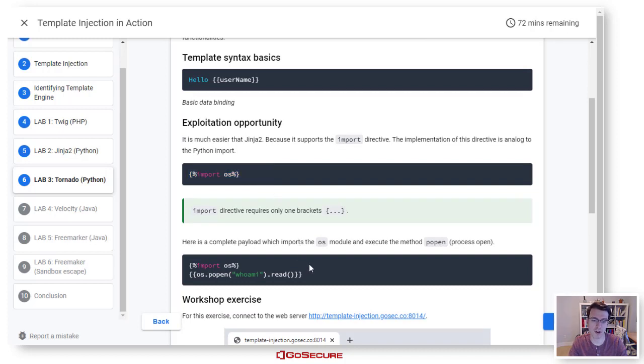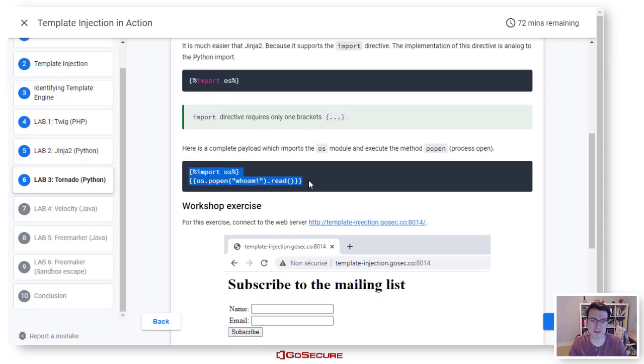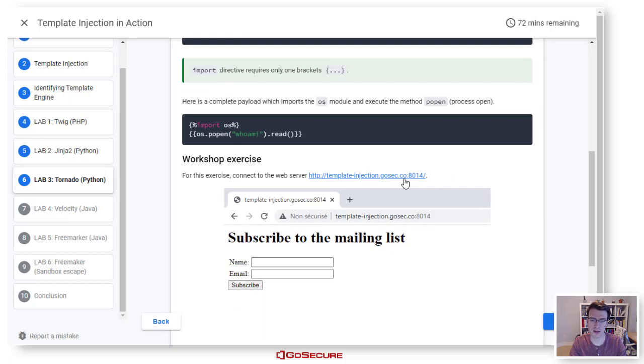So the payload for this exercise will be really quick. All you need to do is first get a confirmation that you have a template being injected, but copy pasting this will execute the command as is. So you can connect again to this exercise to do it yourself.